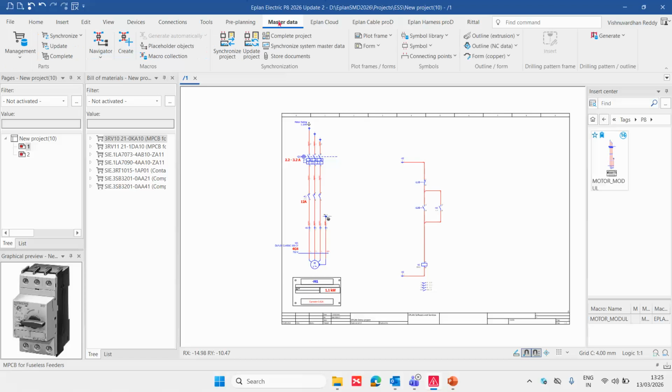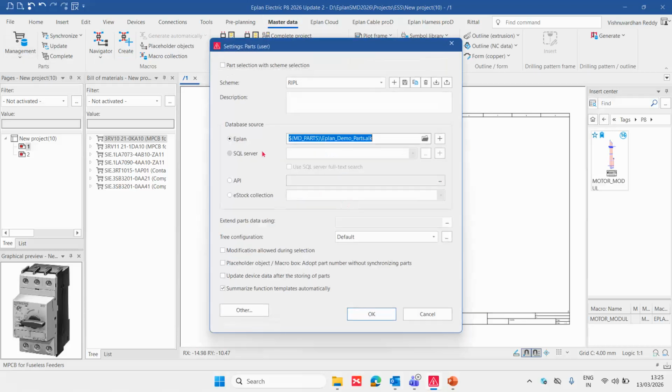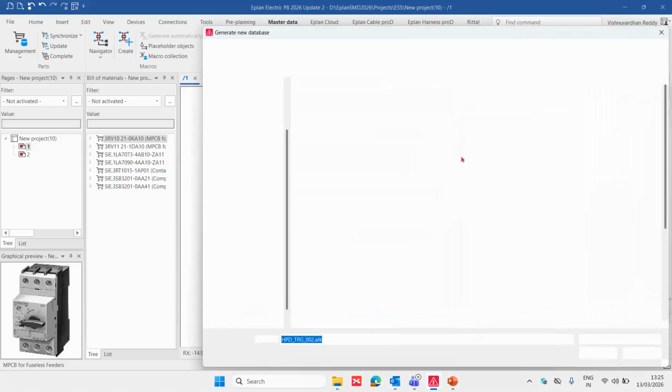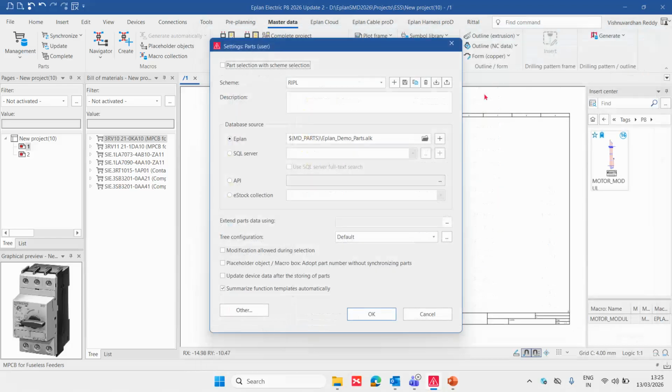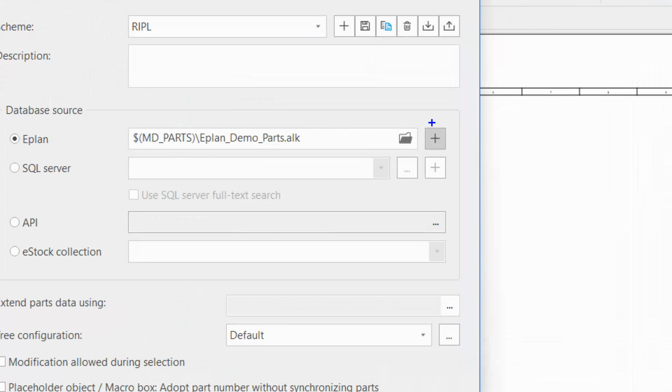So you have to go to master data. After that you have to go to settings. Temporarily you have to create one new database, because here you will have some 50, 100 databases. For that reason, we will just create one temporary new database. So how do we create that temporary new database? By clicking this. Plus is nothing but new. Opening the folder is the existing one.